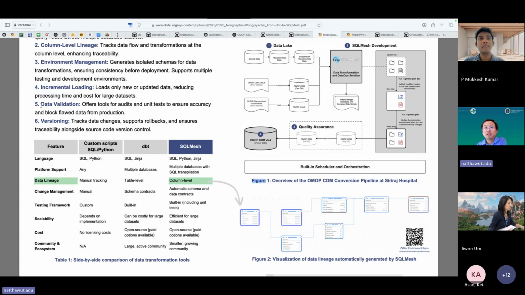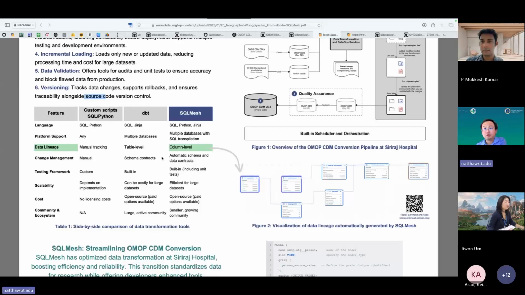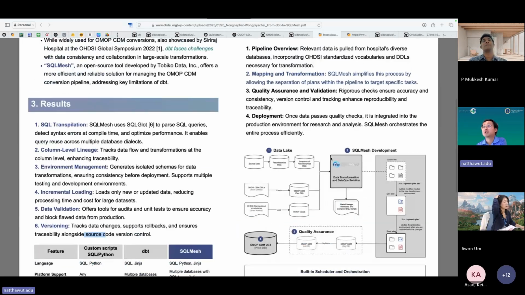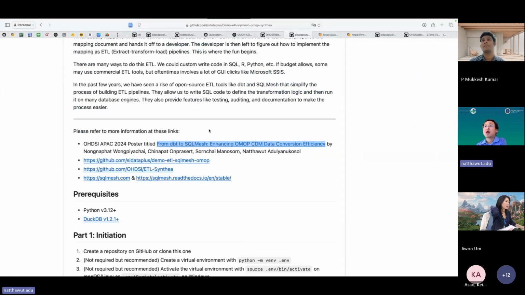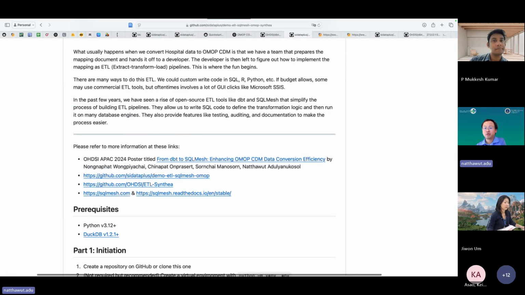We can do data validation. We can do versioning. You can use GitHub, source code version control, so that you can track all the changes that you make in the past and make the code easy to maintain for the future. So this is a comparison and some diagrams that you can check on our poster. And I sent this GitHub link into the Microsoft Teams chat as well, so you can follow me.